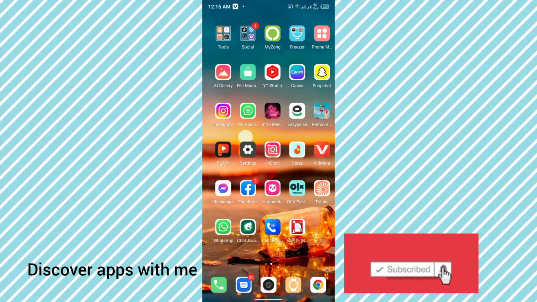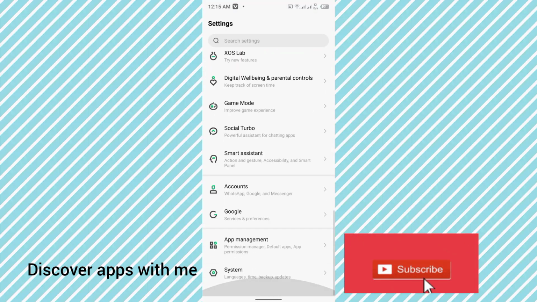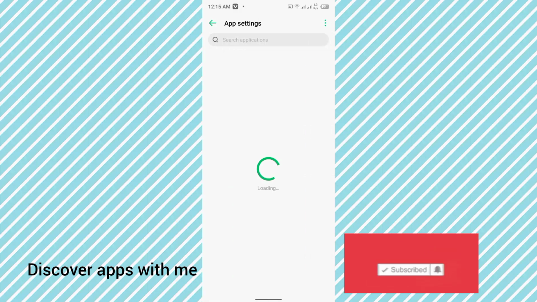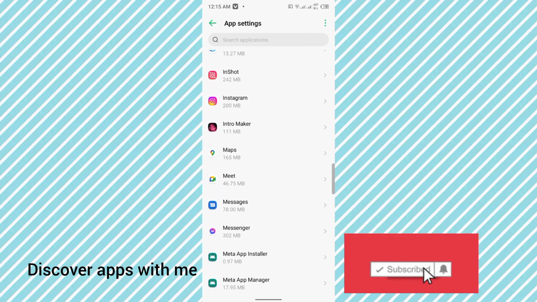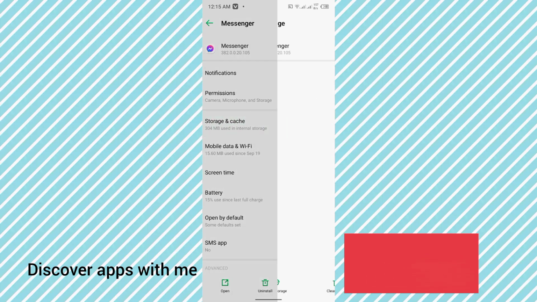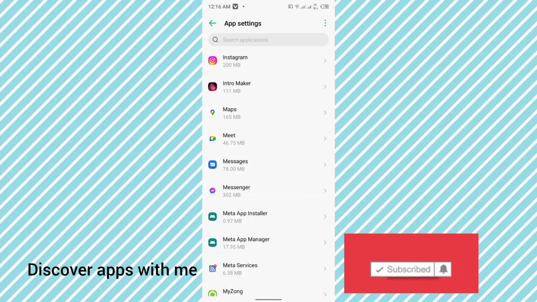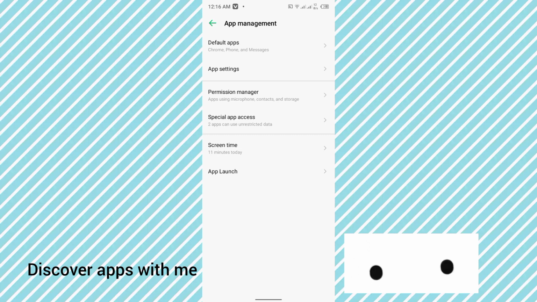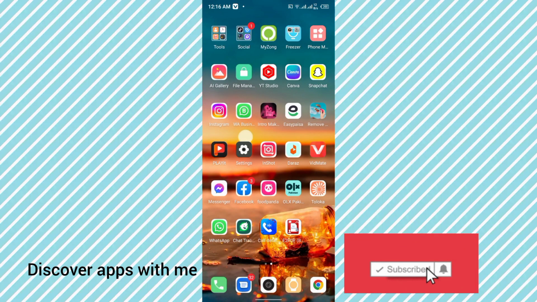And the second thing, you have to open your mobile settings and go to the app management and go to the app settings. Now scroll down and open the Messenger settings here and click on the storage and cache. From here you have to clear all the cache from the bottom right corner, and I hope after this you will be able to fix your Messenger nickname bug, and after this you will be able to change your Messenger name.